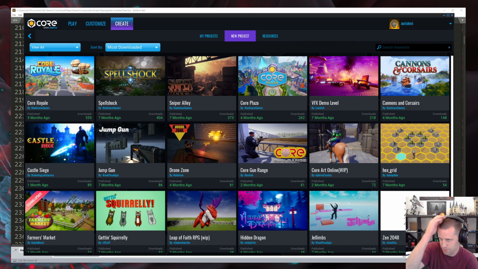So Core Royale is a functioning battle royale. It has a bunch of loot mechanics that are pretty useful. It has a bunch of weapons that are really nice, different rarities of weapons. It has the game logic and some really good art. You know, great terrain, a bunch of little pieces.